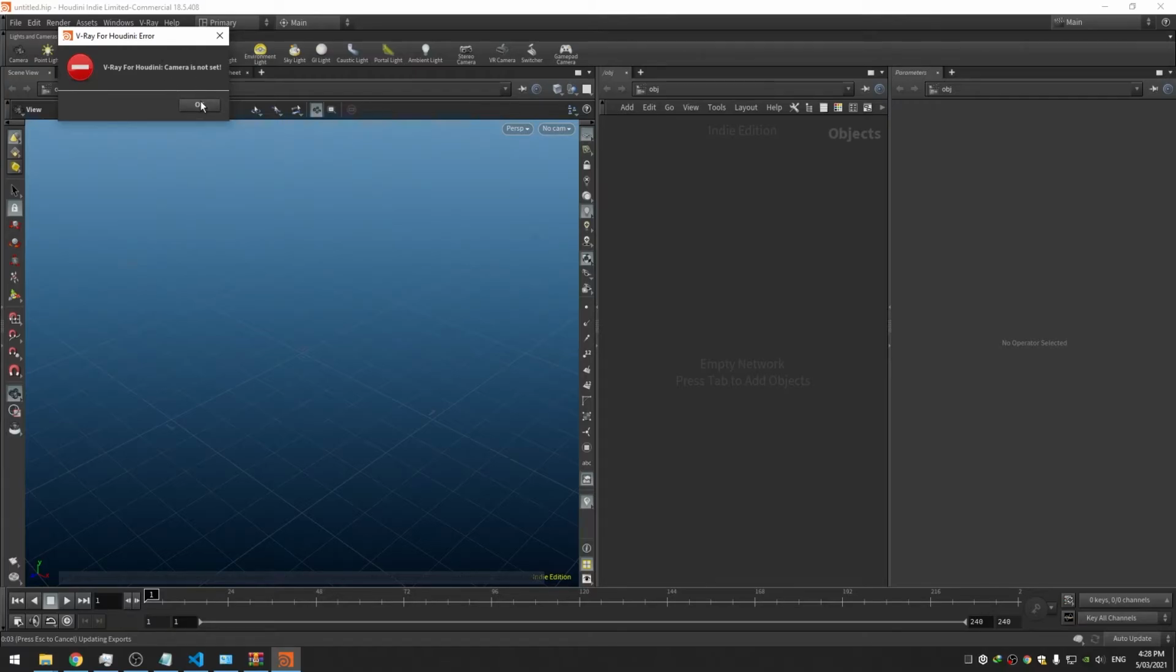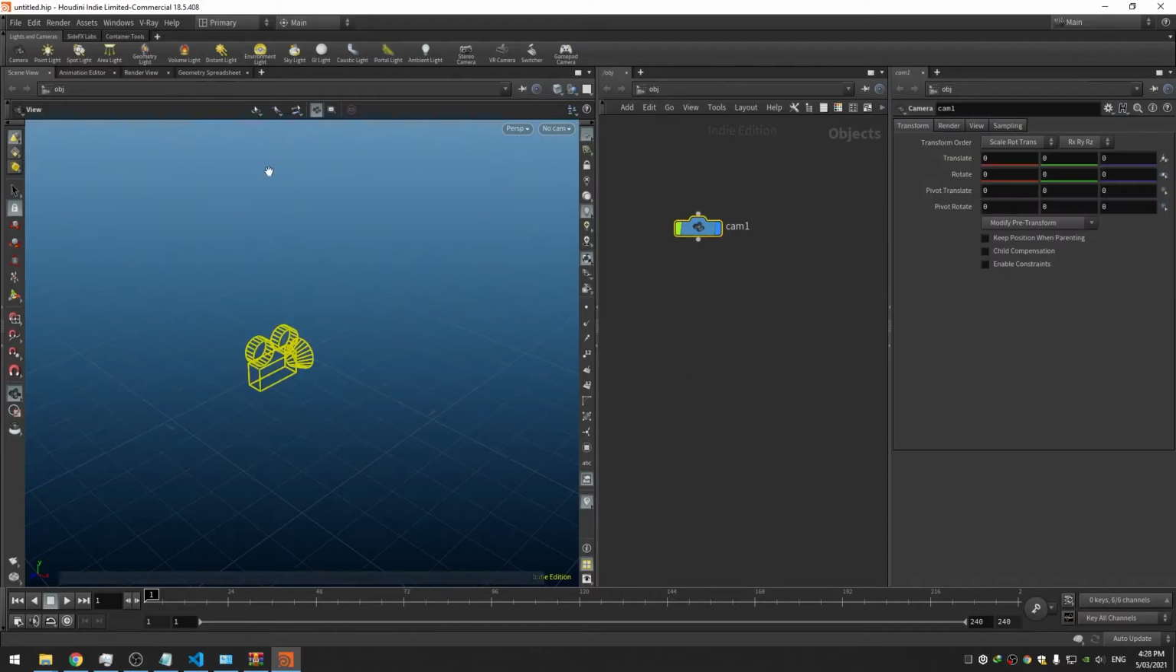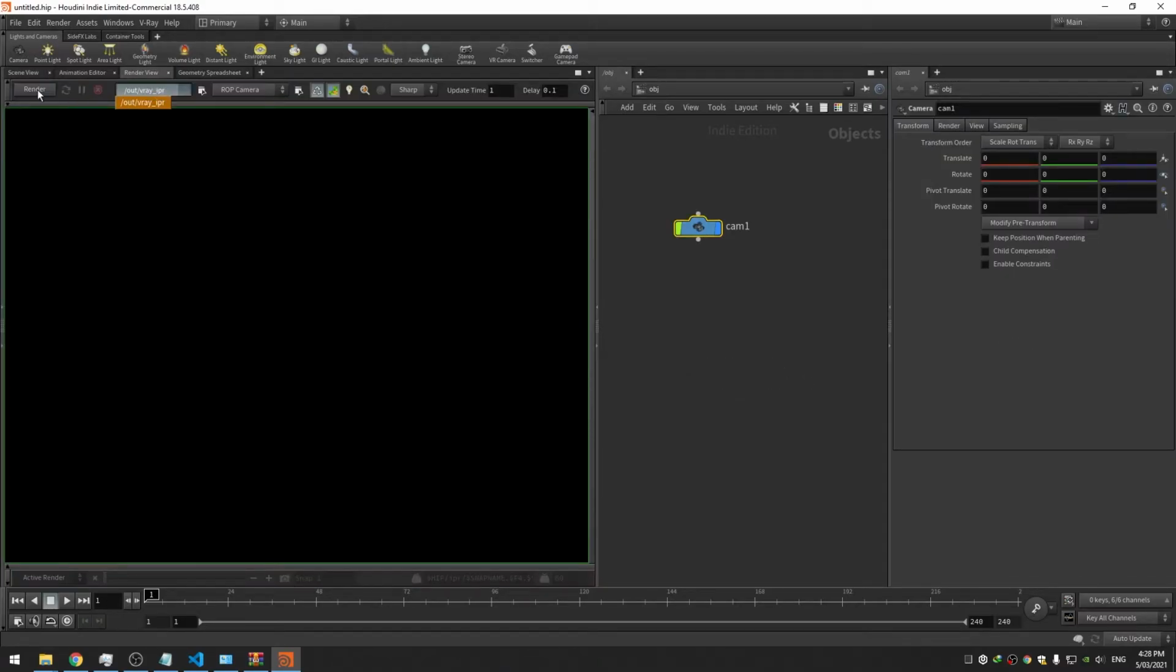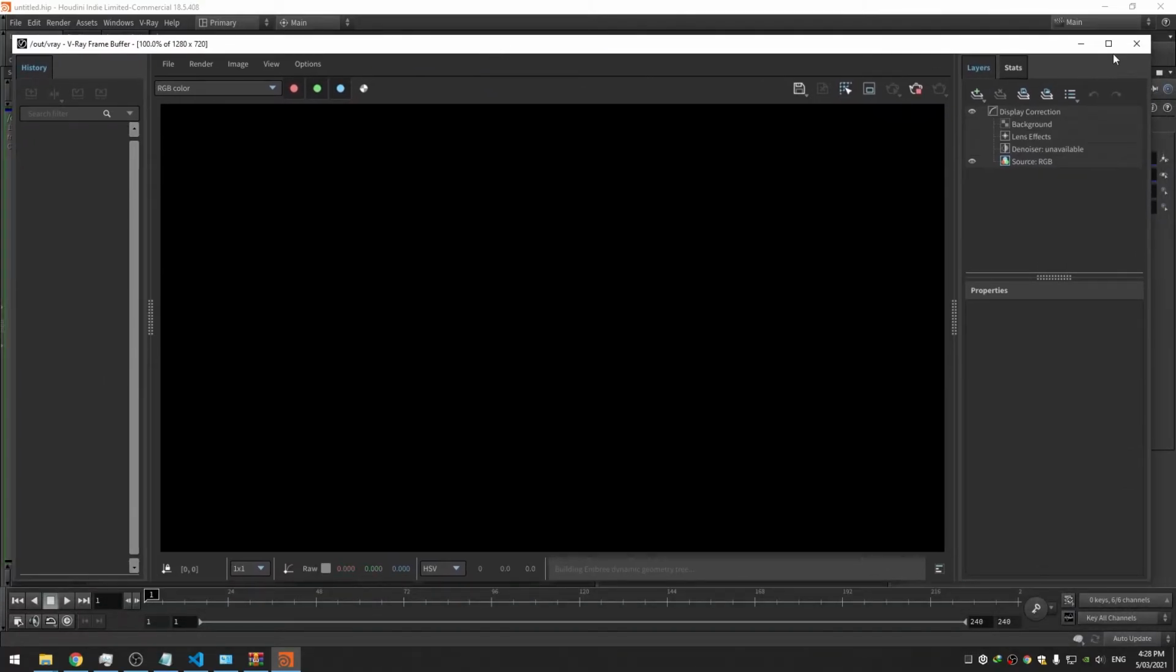And it's going to say V-Ray for Houdini camera is not set. That's fine. So I'm going to make a camera. I'm going to go to my render view. I'm going to hit render. And now we can see that V-Ray has loaded up.